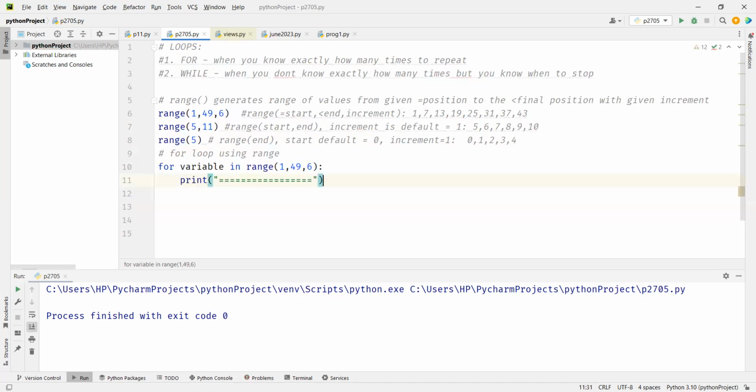Okay, print hello. And you can say here hello, and I'll give this variable. Okay, now what happens when I run it?